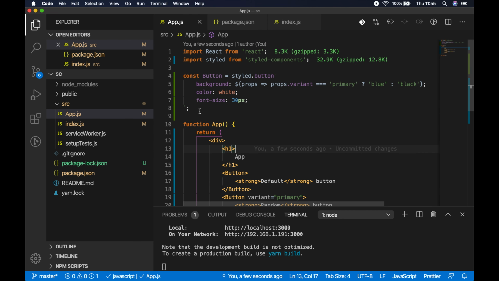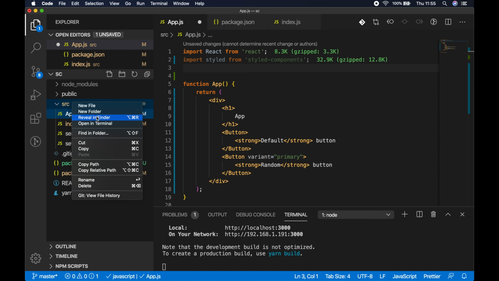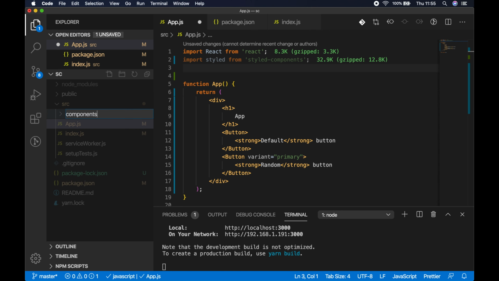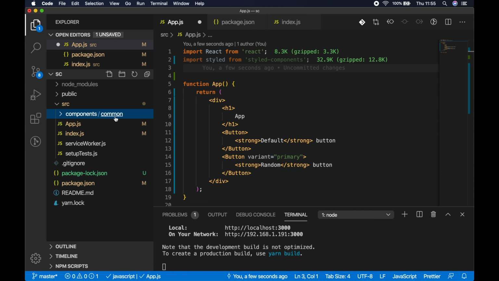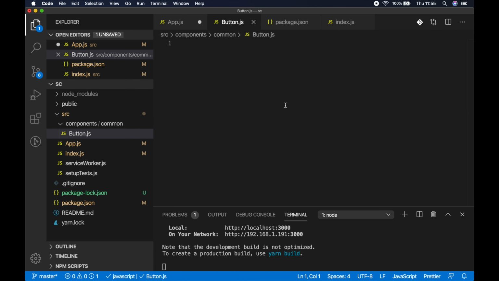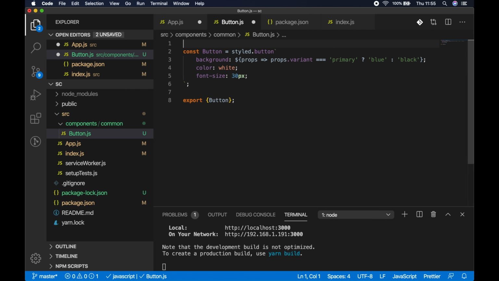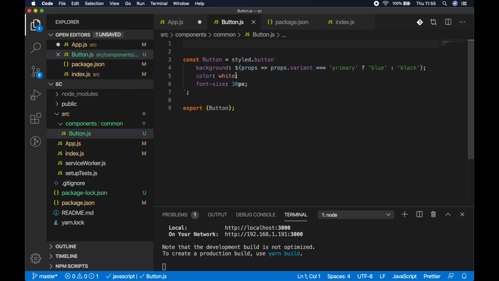Okay, so what we'd usually do here is we wouldn't actually define our button component within our app component. We would have it in, for example, a new folder in source, and it will be in components and common. So within this components and common, let's create a new file called button.js. And then let's paste our button styled component in here. And then let's export button. And at the top here, instead of importing React, because we're not rendering any JSX, we don't need to import React.